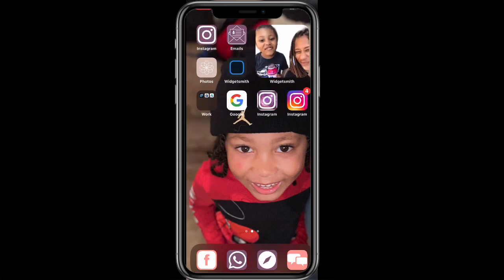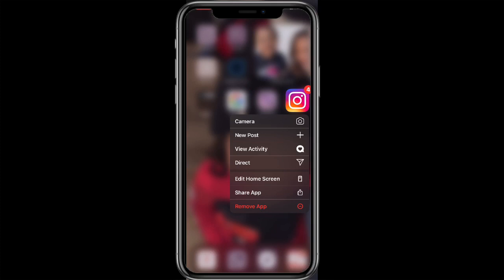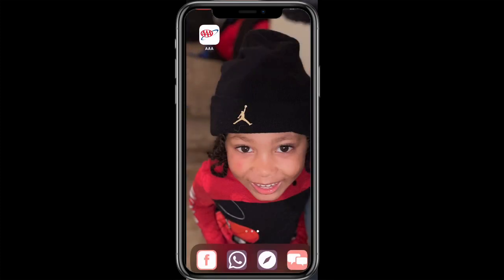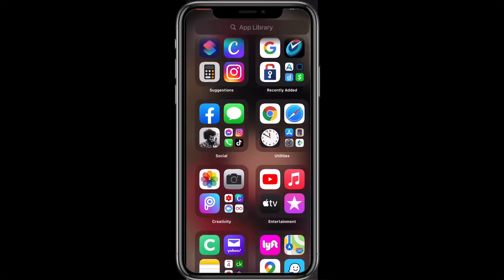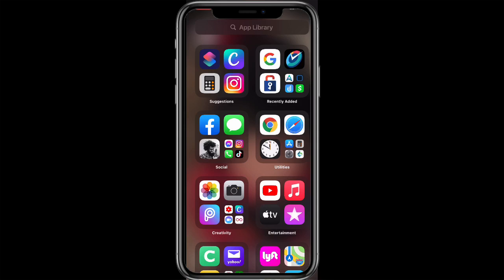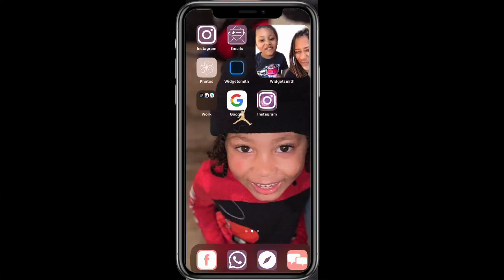So since I want to keep the one that I created, I'll hold this down, and then I'll hit remove app, and then remove from home screen, and that just takes it right back to your app library. So this is the cool thing about the new update that they have done with iOS 14.